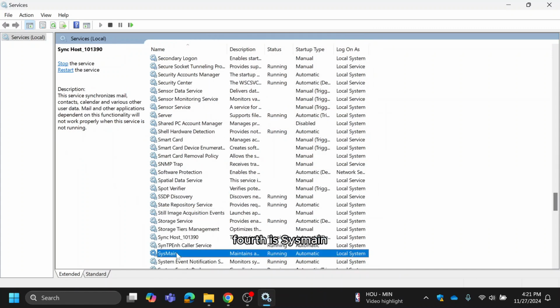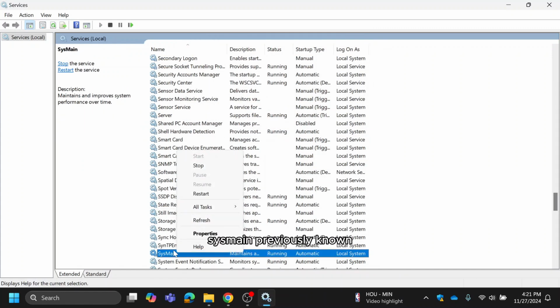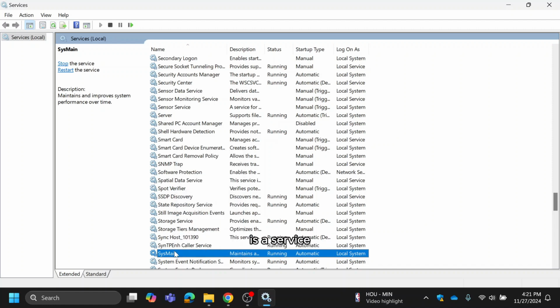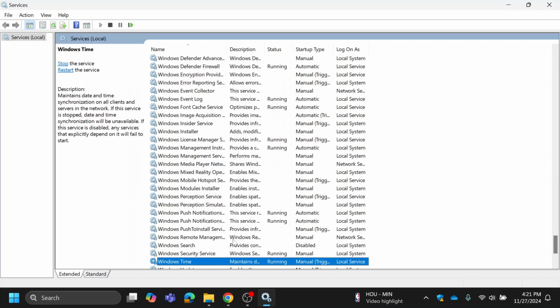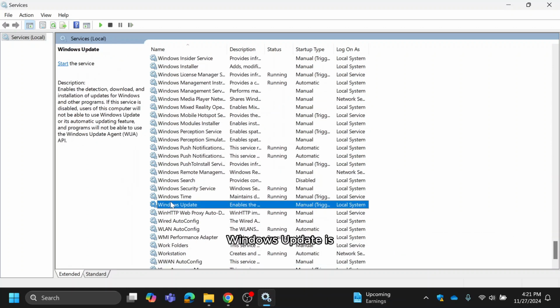Fourth is SysMain service. SysMain, previously known as Superfetch, is a service that preloads apps into memory. It's not very useful on systems with limited resources, so go ahead and disable it. Fifth is Windows Update service. Windows Update is essential, but if you prefer to update manually, you can disable it temporarily to save system resources.